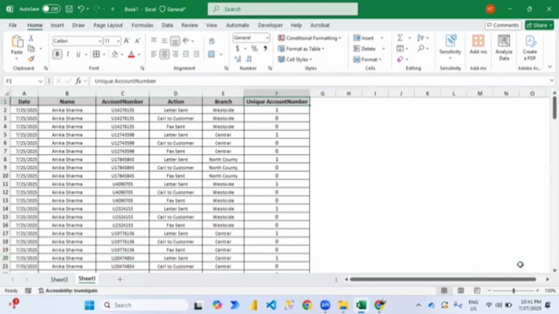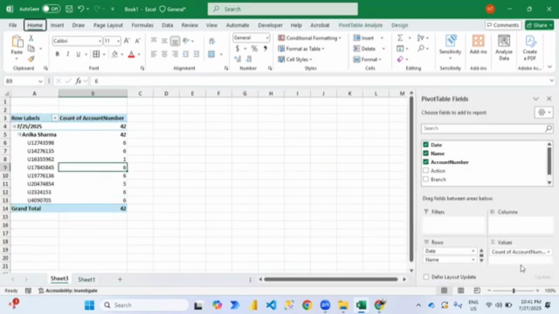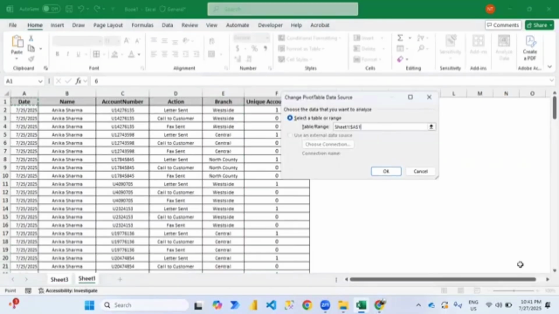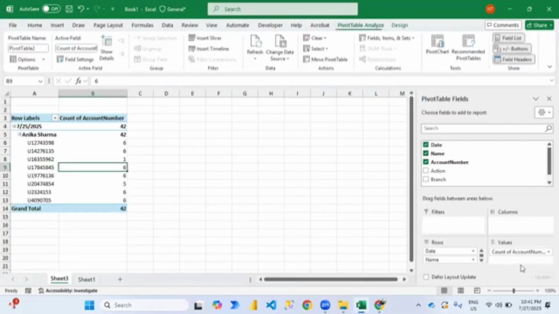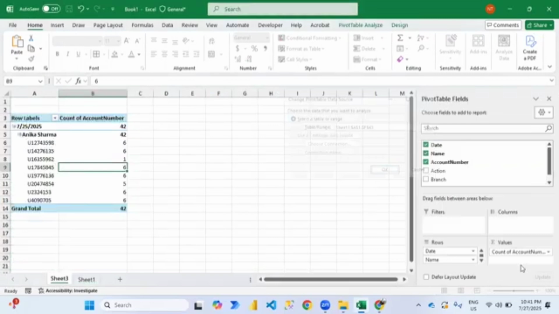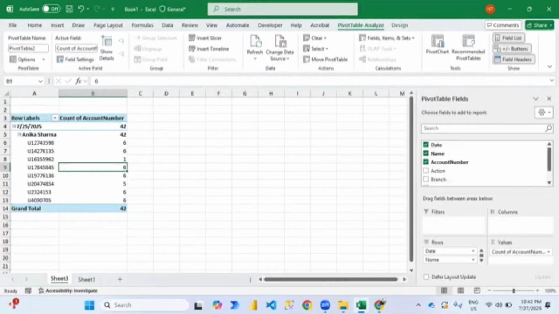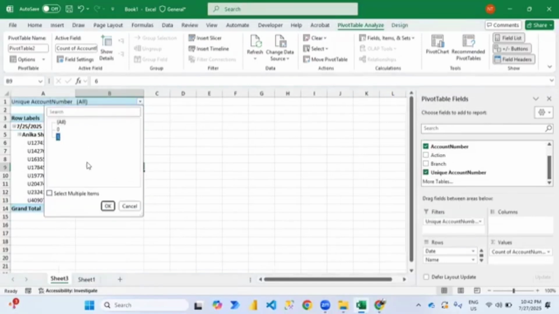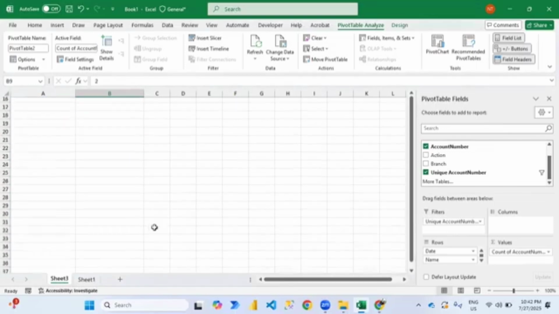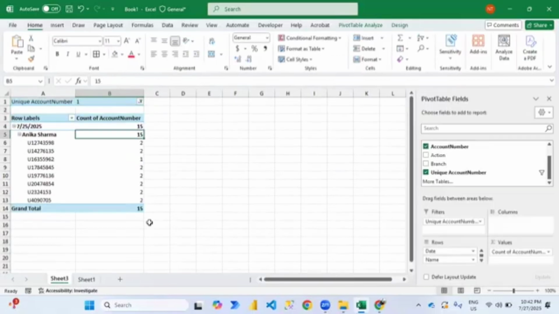So we can now simply put this value into our filter. I am going here and changing the source range of my pivot table to till here. Let me do this once again. This is the entire range. Now I have got this particular unique account number value. I will put this into my filter, and in place of 0 I will choose 1 only. If I hit OK, now you can see she has processed only 15. Now it is again giving me the count as 2.